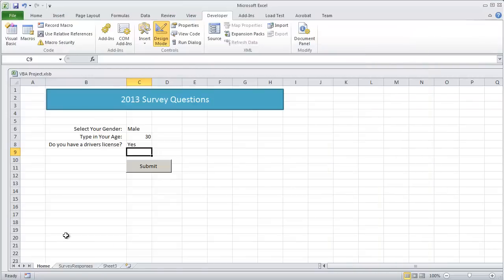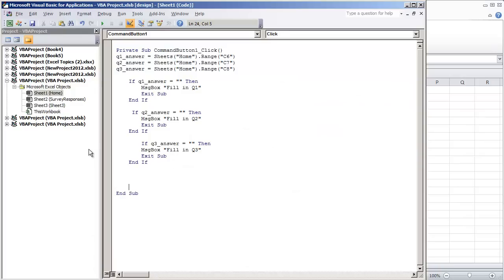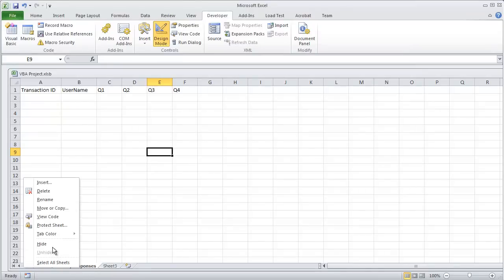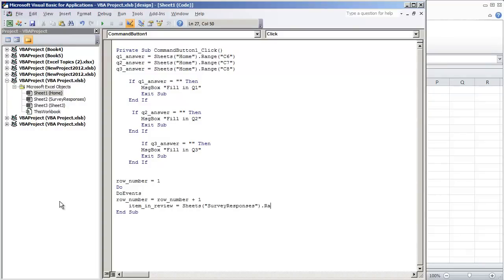The next thing that we need to do is get prepared to actually output the data to the survey responses. So let's do row number is equal to 1. We're just going to do a loop: Do Events, and we're going to do row number. Row number is equal to row number plus 1. Item in review is equal to Sheets, and I'm looking at survey responses, so I'm going to copy this, survey responses, Range A and row number. All I'm doing is looking for the next blank space in the survey responses. There is a more efficient way to do this, but in this video this is the way I'm doing it, and I'm explaining finding the last row of an item in the Excel workbook that has a value. So let me see, Loop Until item in review is equal to nothing. Pretty much all we're looking at is column A.